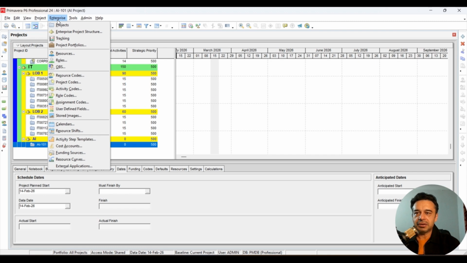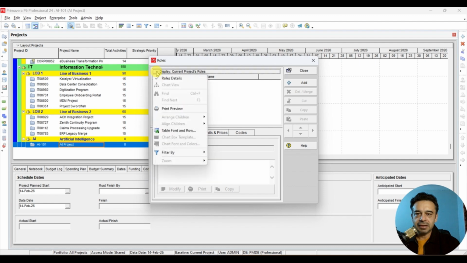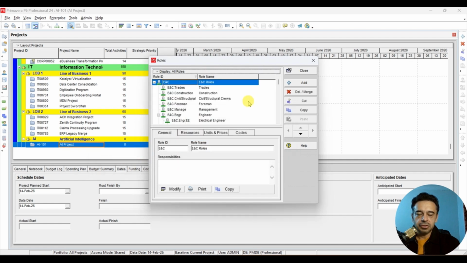For that, we will go to the enterprise menu and then click on roles. And if you have a blank screen, all you have to do is change the display type. So you click here on display, then go to filter by and select all roles. So you'll be able to see all the roles.